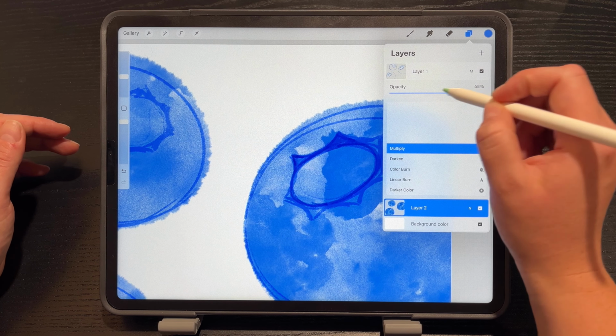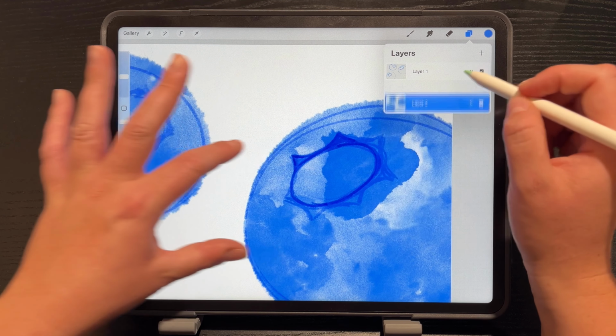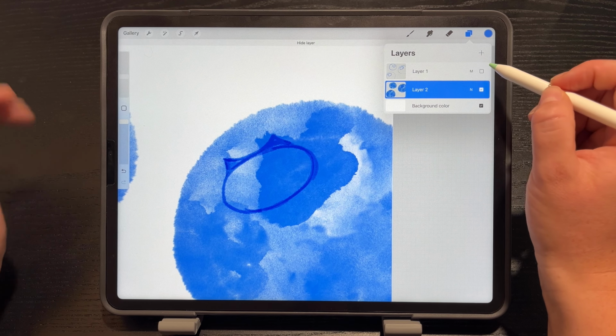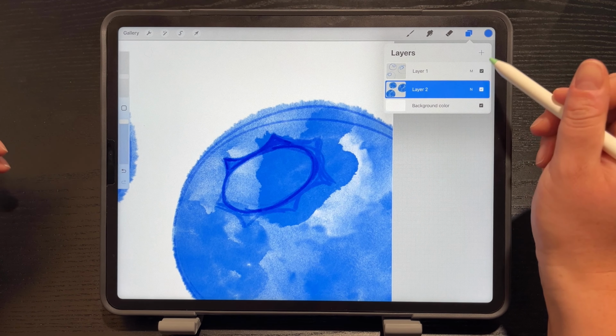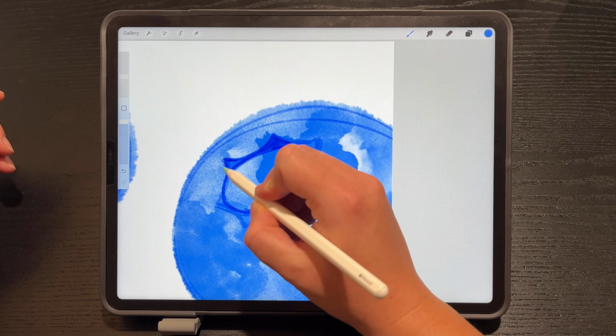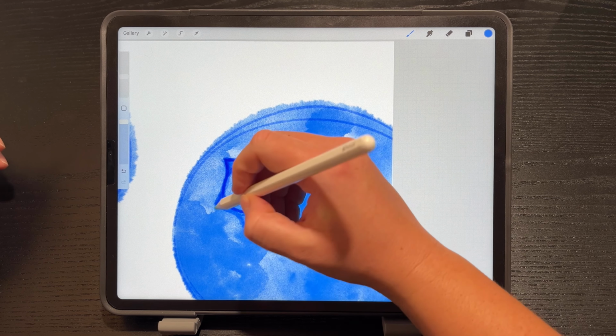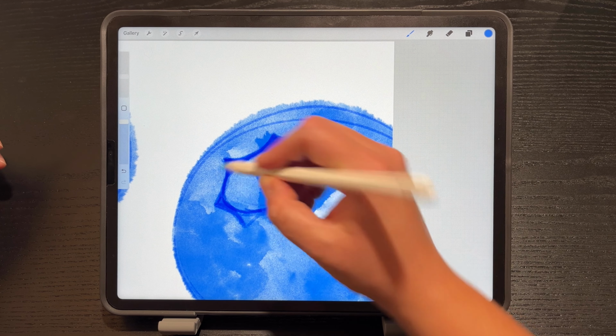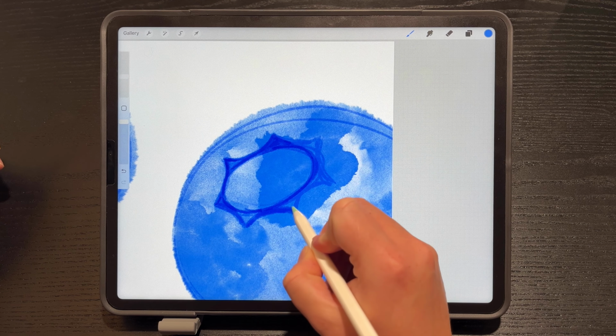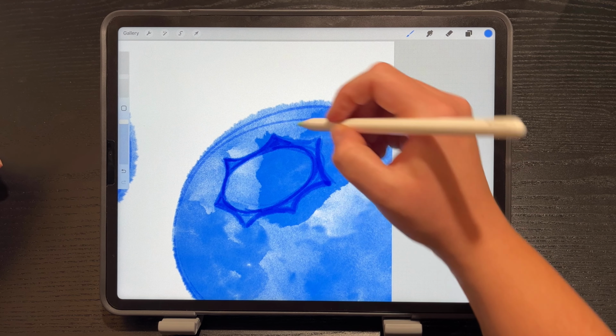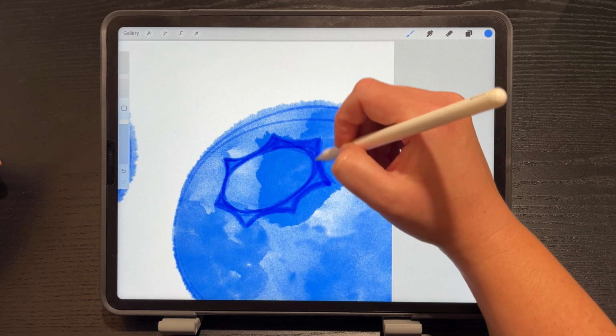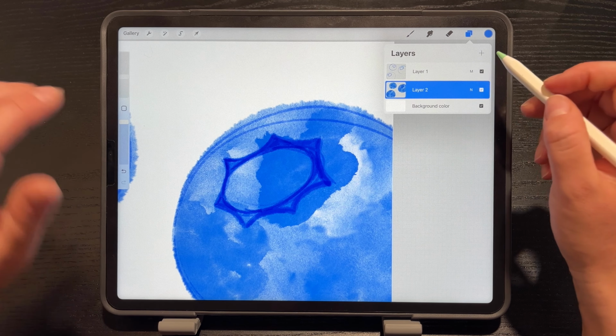Oops. Okay, I'm just bringing down the opacity, turning off my layer, seeing how it looks. It's looking great. And if you pick up your brush and place it back down, that's okay. Some spots will be a little bit darker, some spots will be a little bit lighter, and that works.